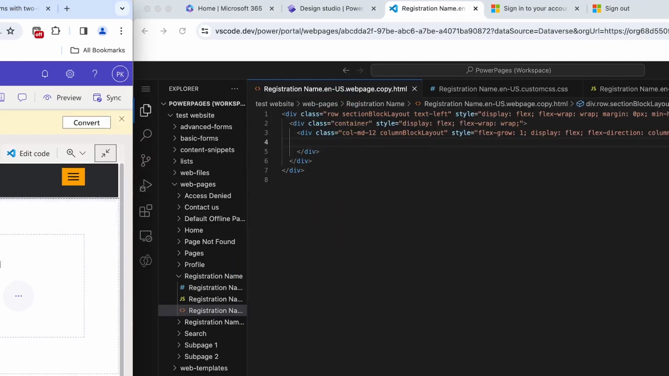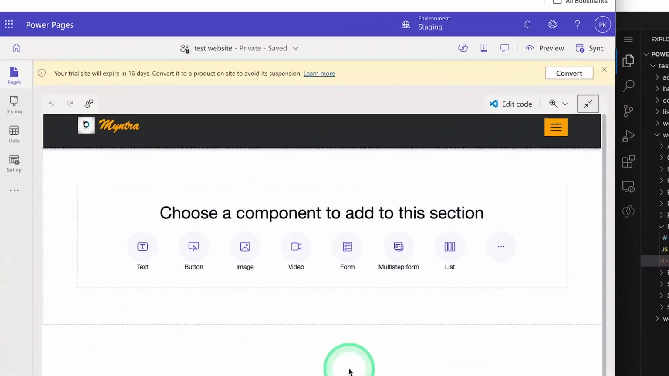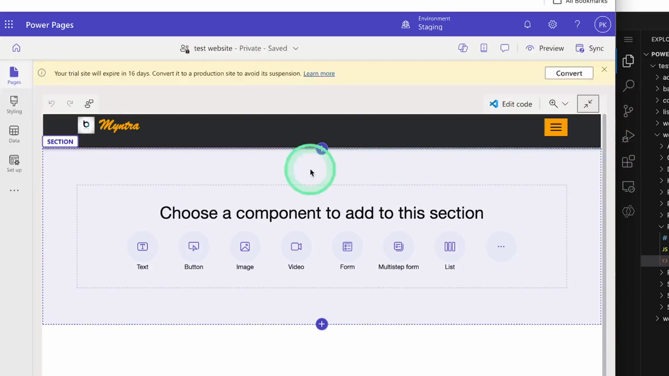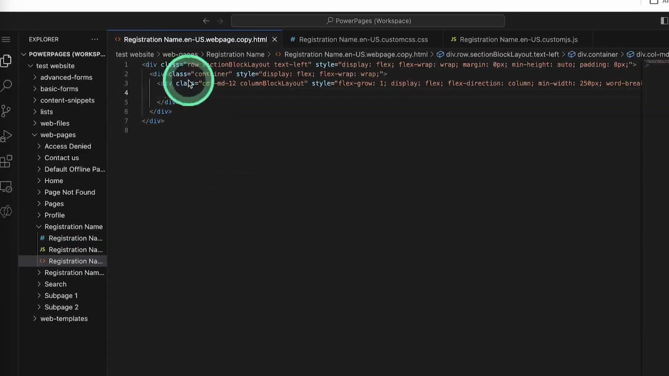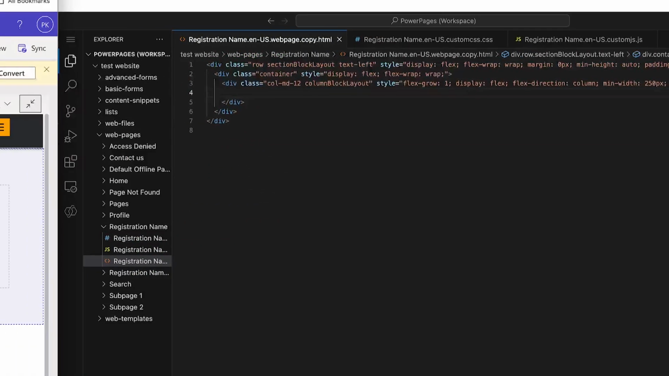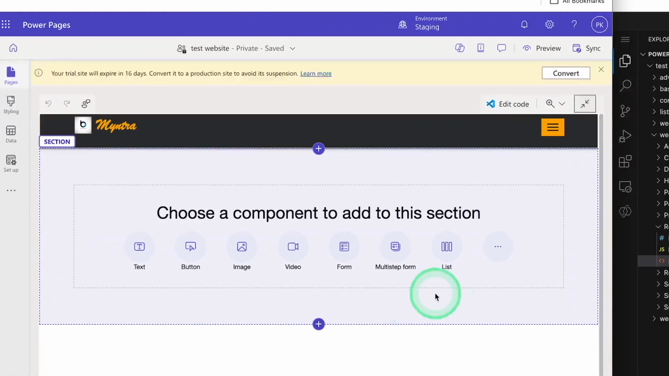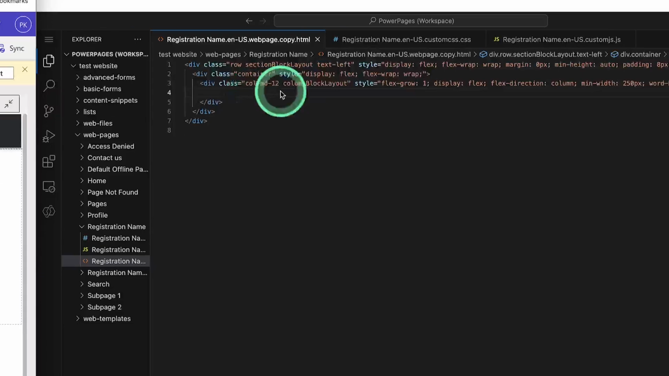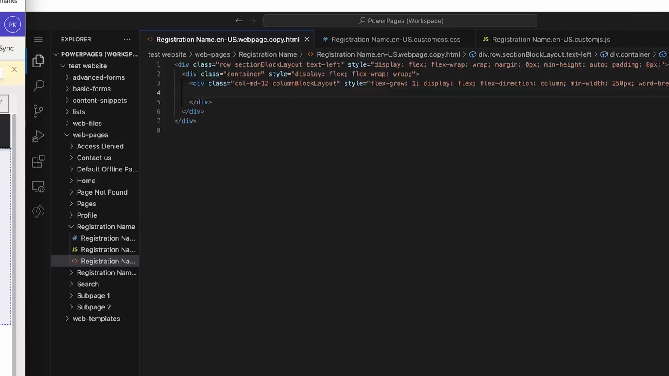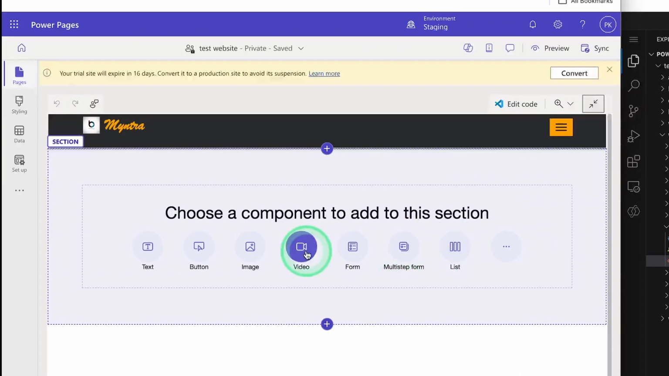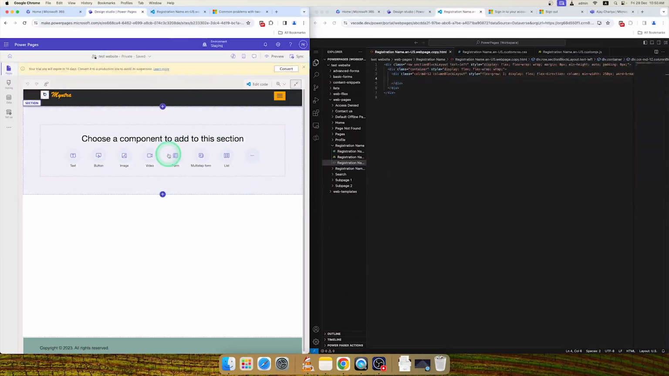If you look here, this section's outer line shows a row class, and here you can see there is another class that is container, and this line defines a container of the website, and column MD12 basically defines where components can be added in this column. After that we design an HTML registration form in the Power Pages platform. So we need the HTML code of the registration form.